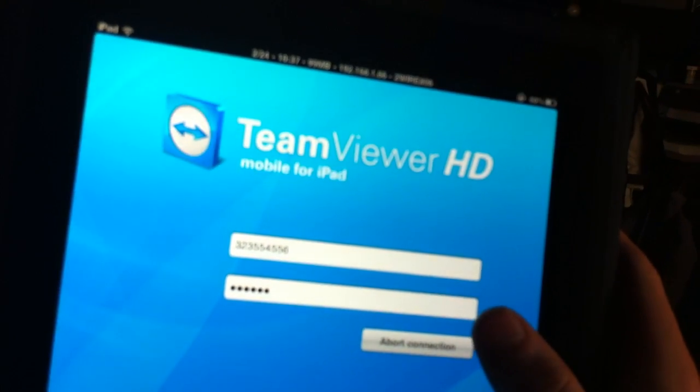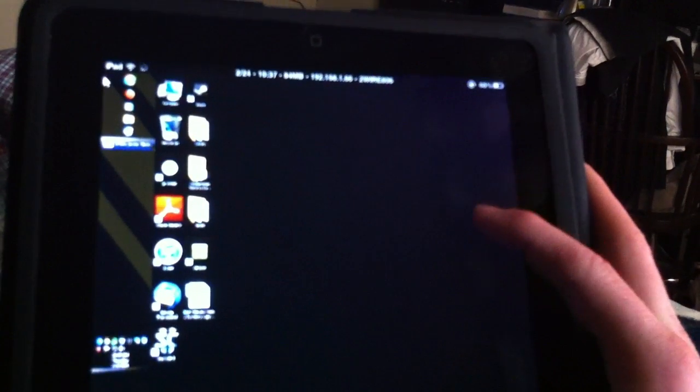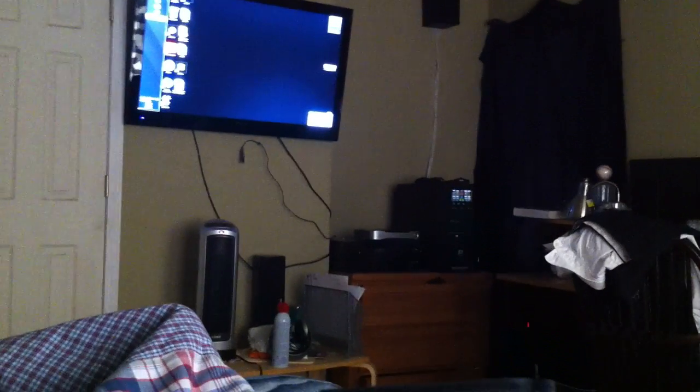Right, I hope y'all didn't see that. Whatever. I'm going to have to change my password now. But yeah, here's my computer. As you can see, it moves around and stuff. It's really, really well done.